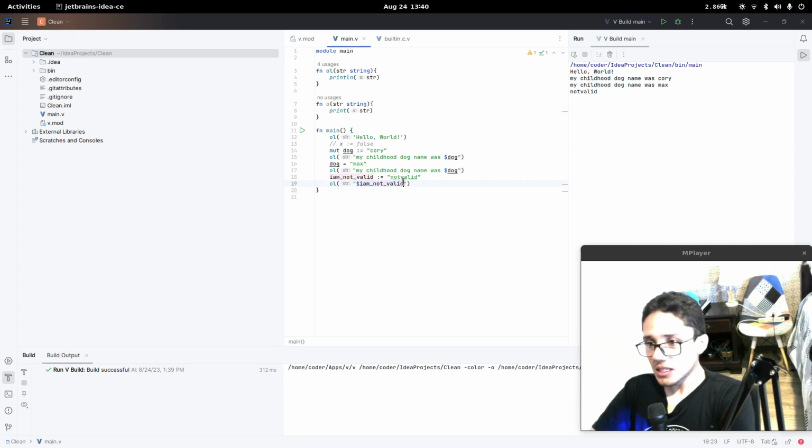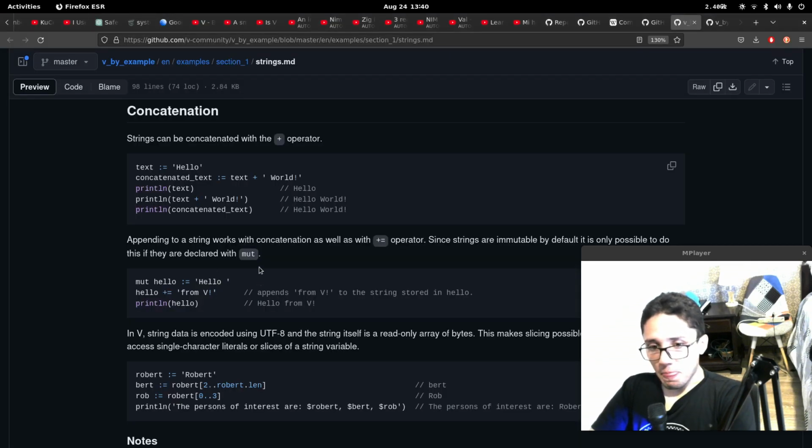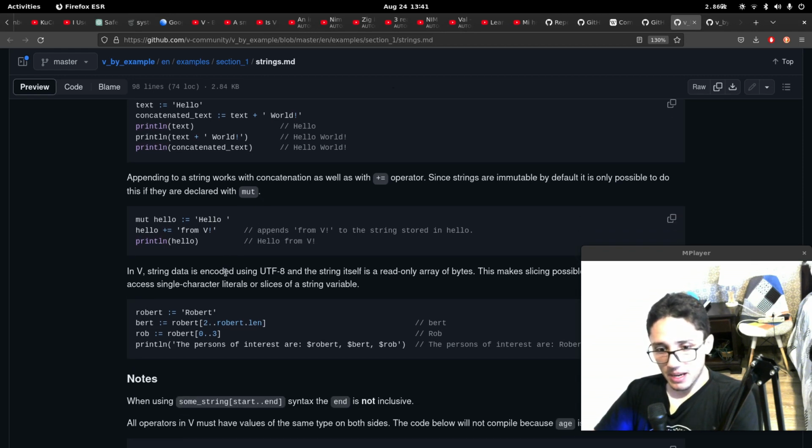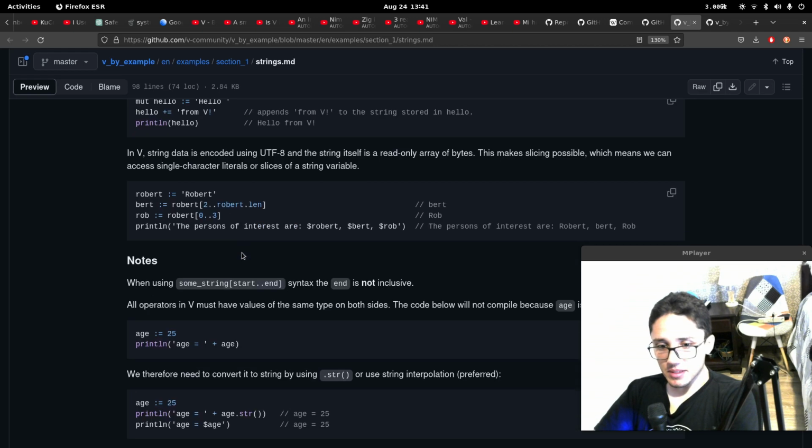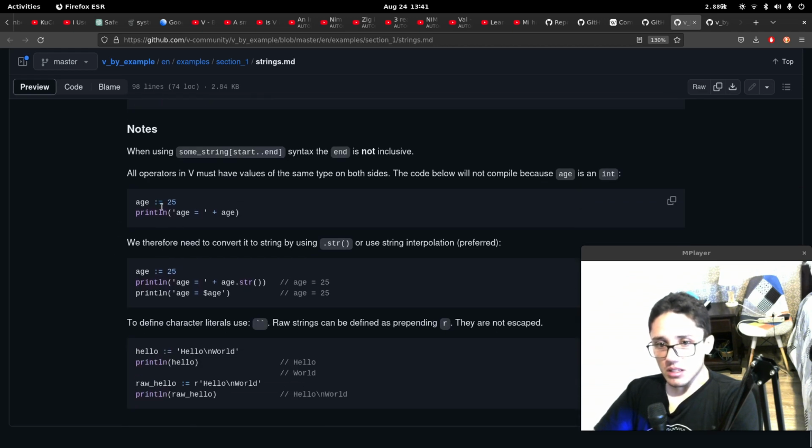So let's, why, I mean, why not? Okay, I'm mixing single quote and double quote strings. I'm not valid, why not? Okay. Appending strings works with concatenation as well, plus equals. Okay, not bad, not bad. Strings encoded, notes. Notes: when using the substring syntax, the end is not inclusive.